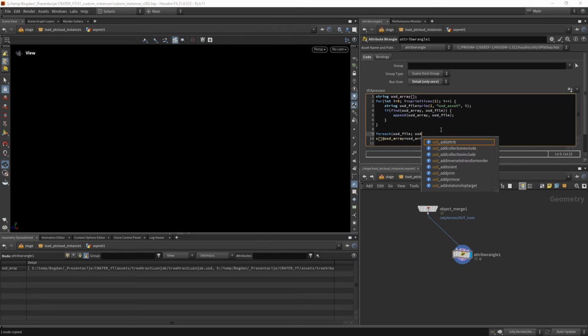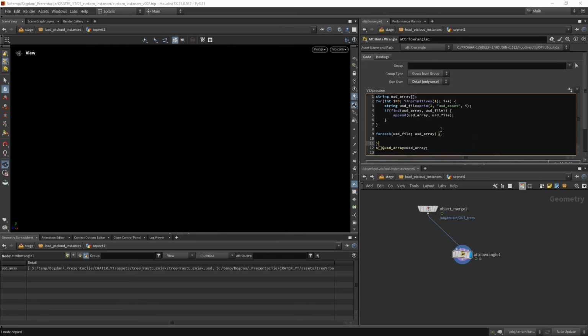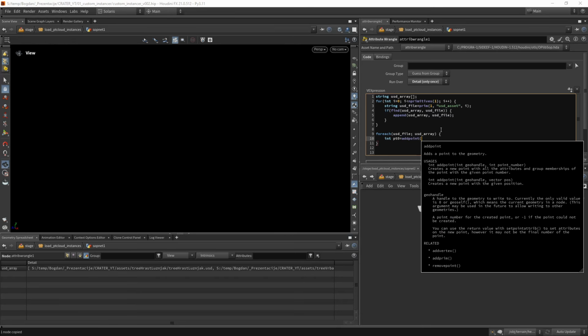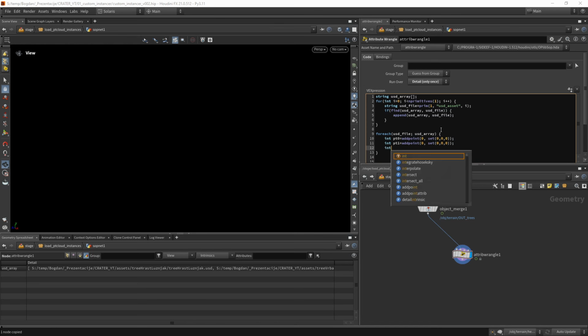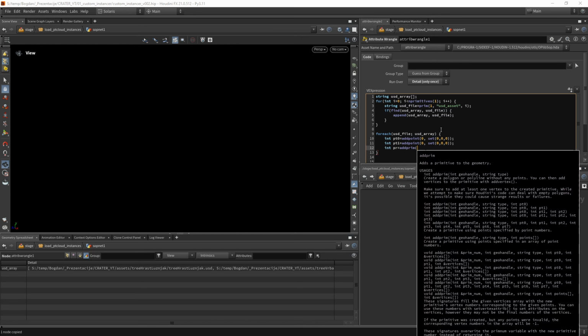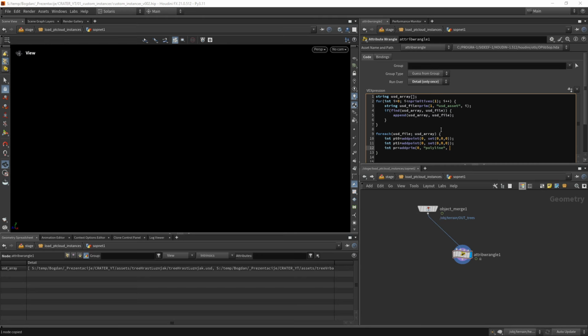Okay, so next step would be to iterate on these files and to create some kind of dummy primitives. So I will just create 2 points that are placed in the 0, and I would create primitive out of these 2 points. So add prim. So it could be polyline, it could be anything. So this is just a dummy primitive.